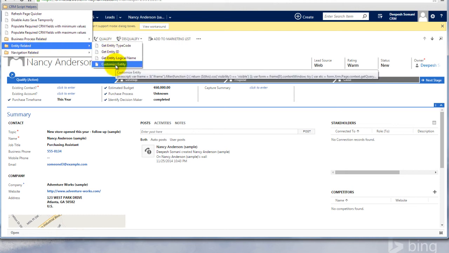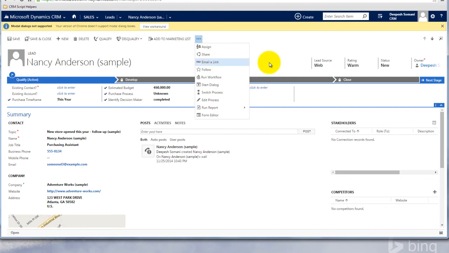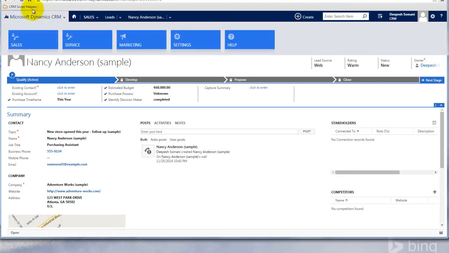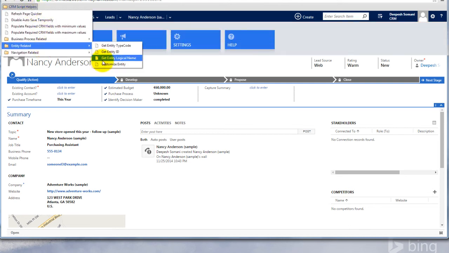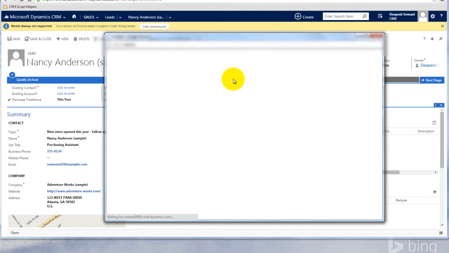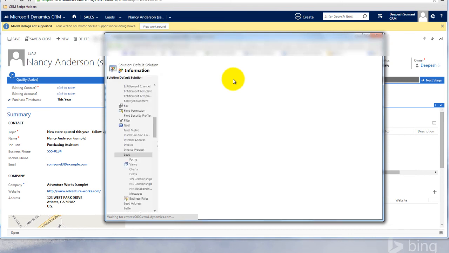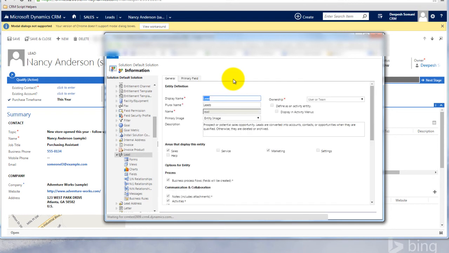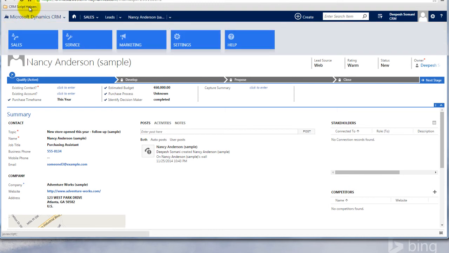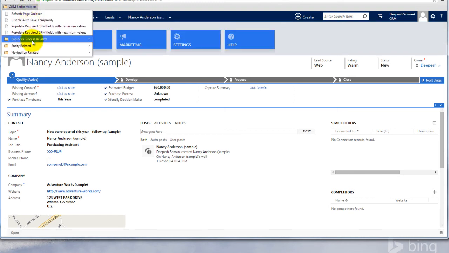Now one of the things that used to be there was customize entity. In CRM 2013 and 2015 it's only left to be the form editor here. So if I say I need to go to the customize entity link, once I click that, it's going to open the default solution and open up your lead entity there. So it becomes a lot easier for you to navigate to this.